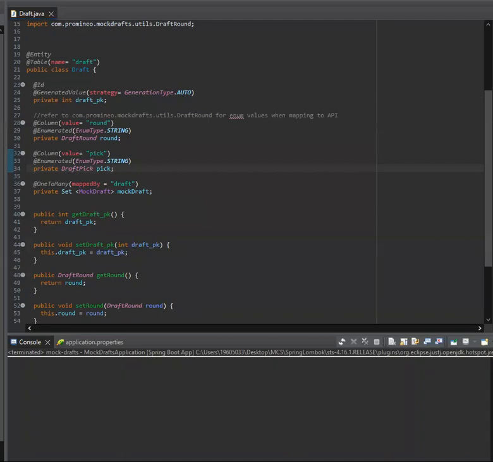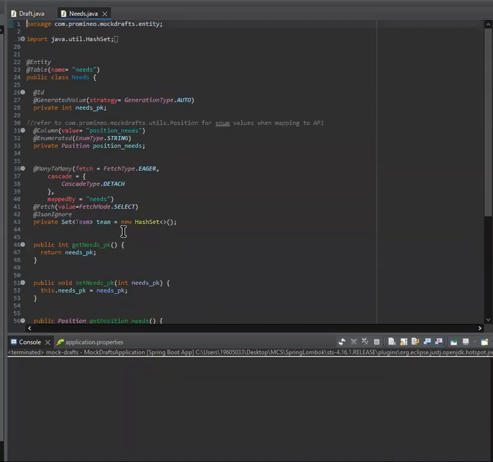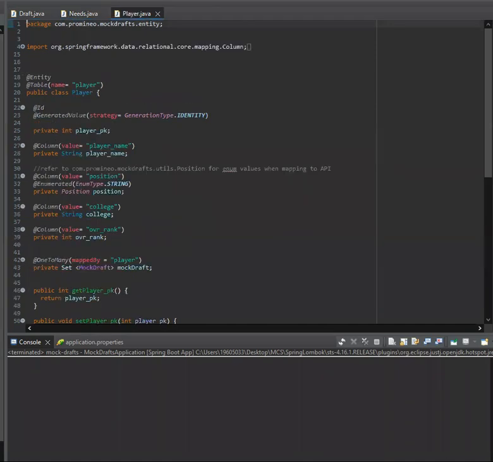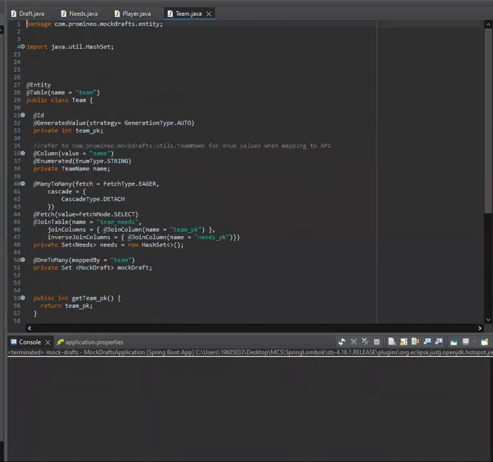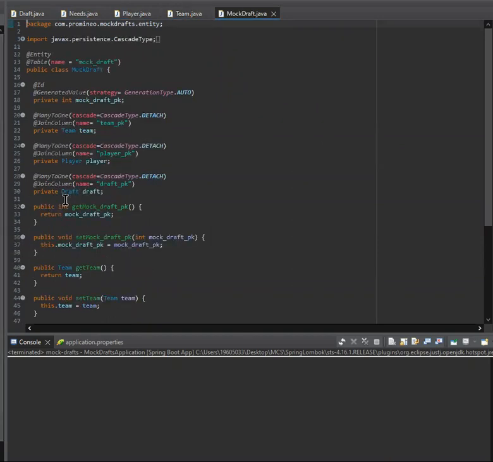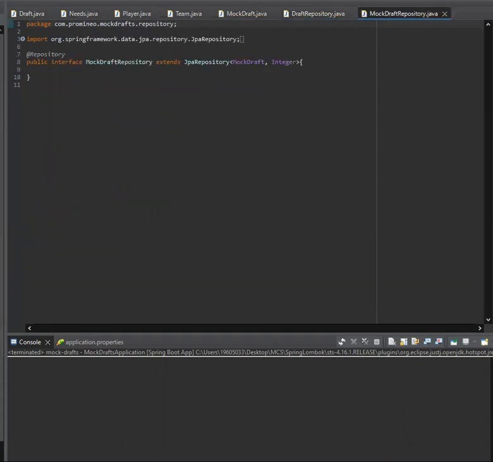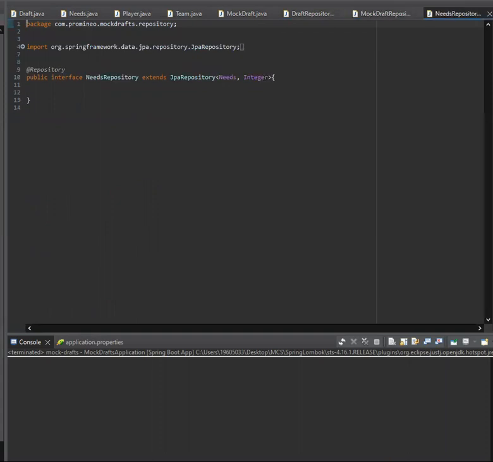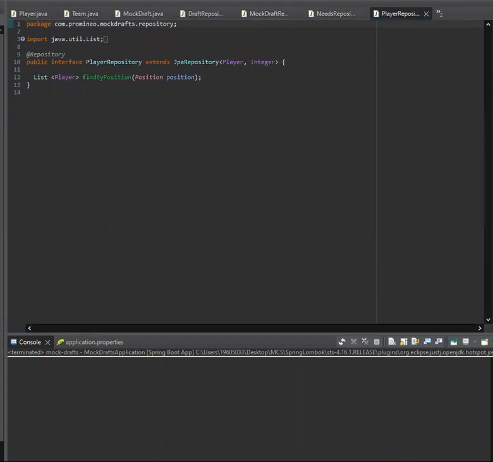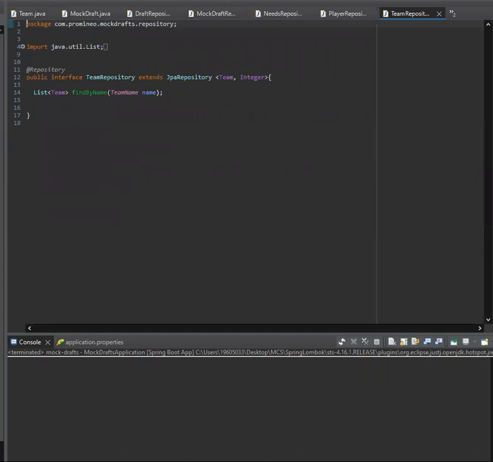We have draft, we have needs, player, team, and mock draft. With this being a JPA project, we have to have repositories. So here's the draft repository, the mock draft repository, the needs repository, the player repository, the team repository, and that's it for repositories. And we also have services and service implementations.